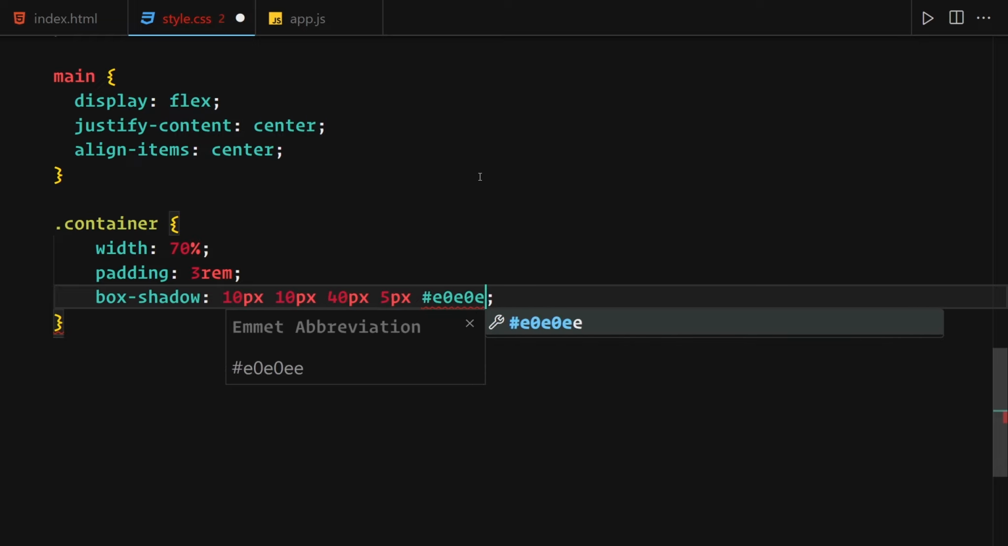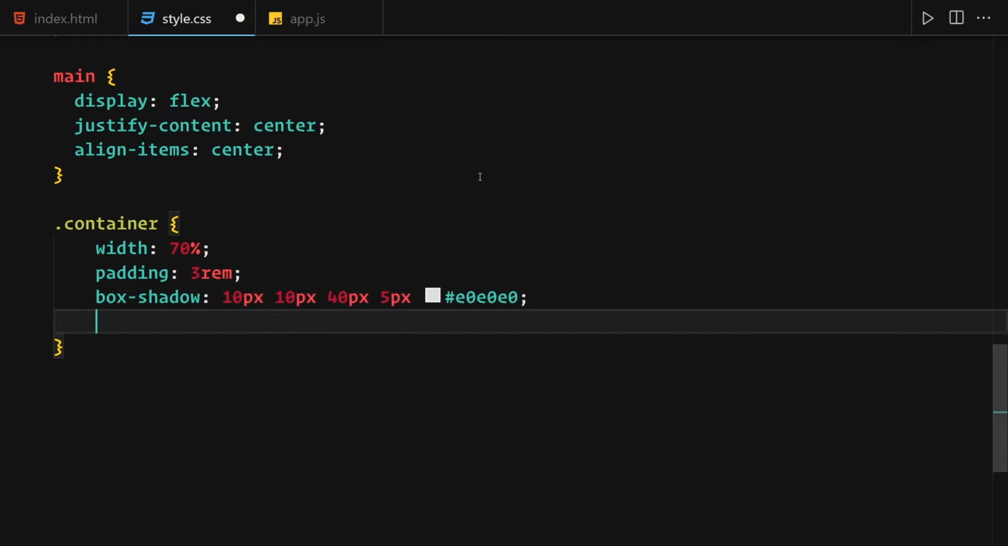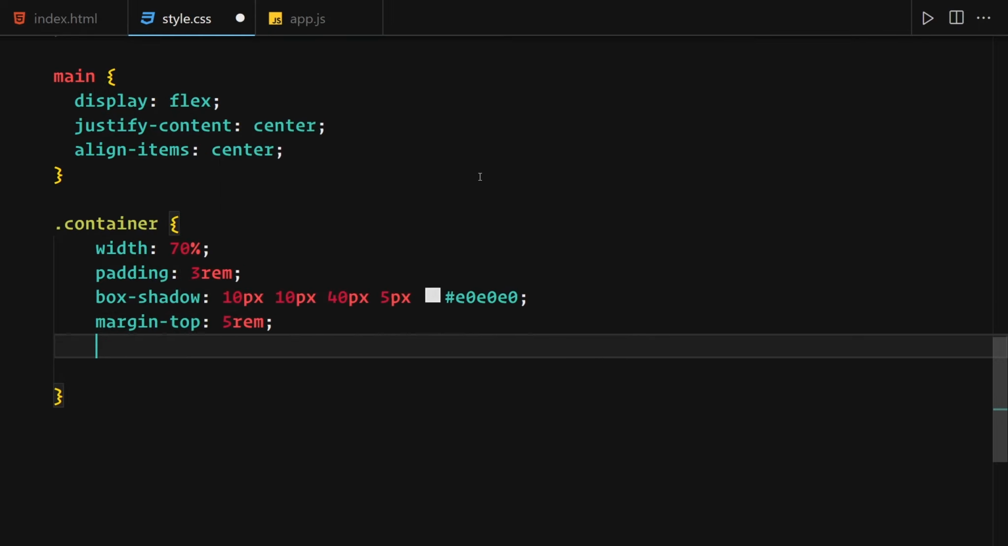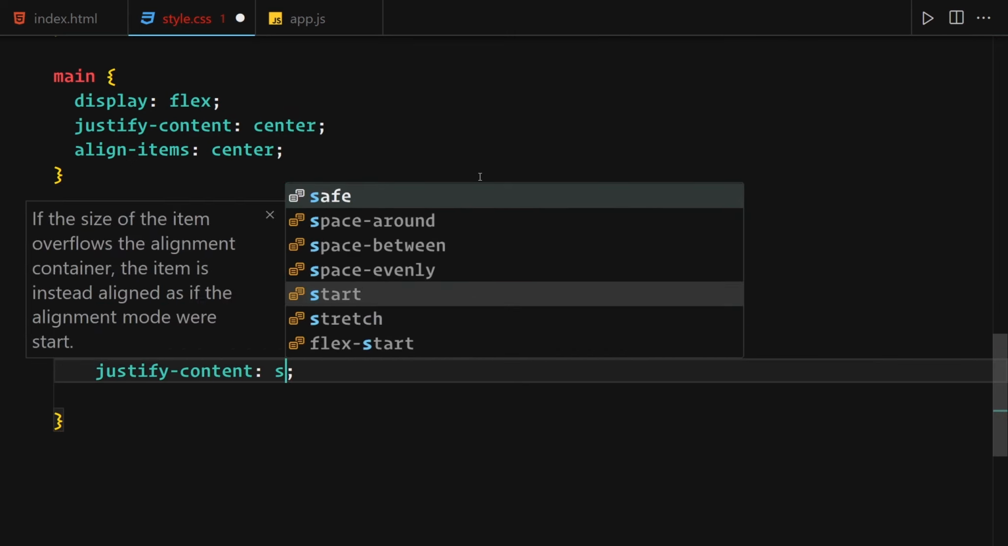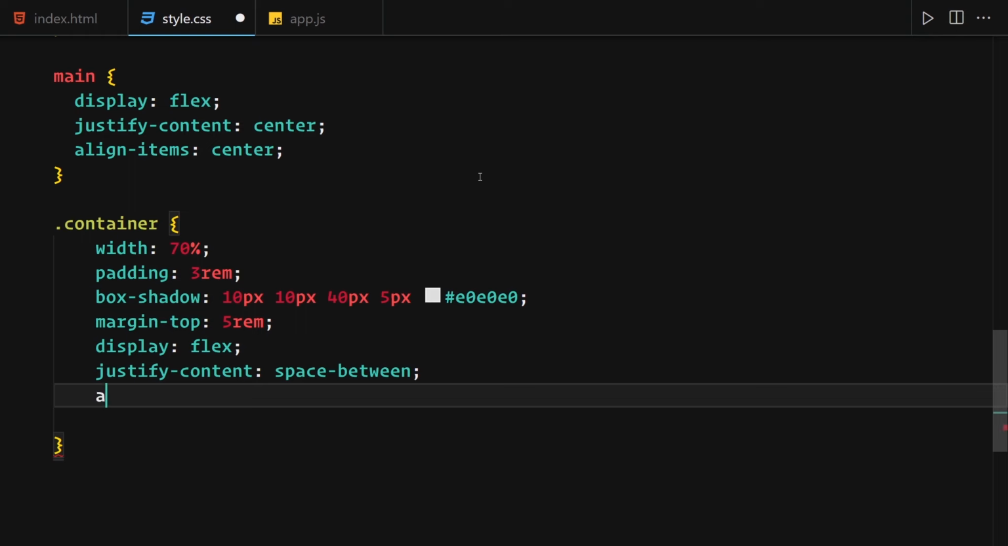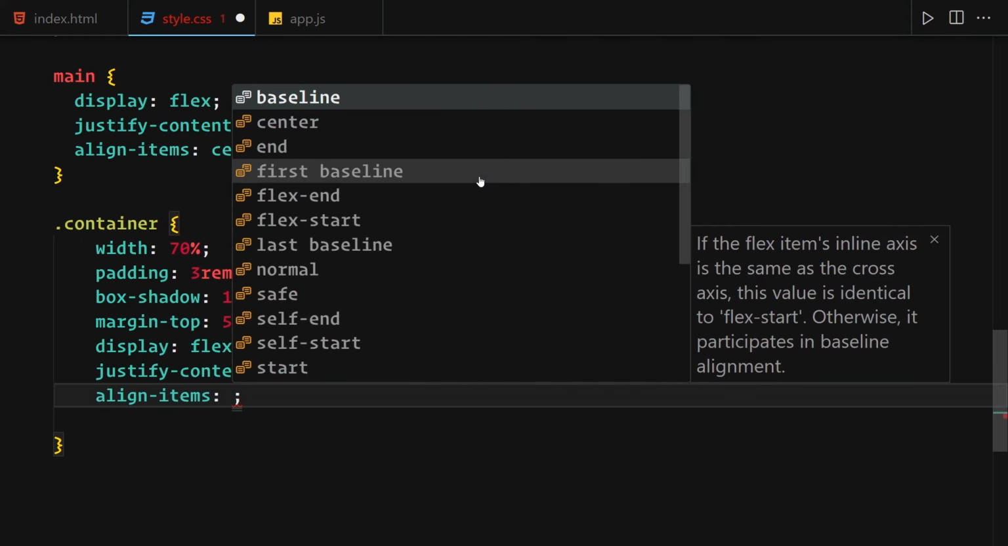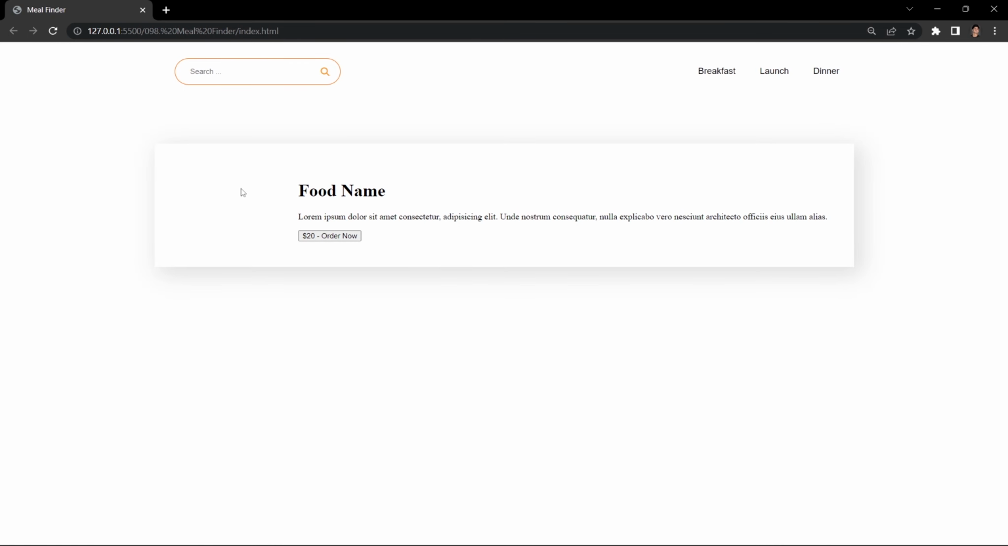E0. Then we have margin top of 5 rem, and also a display of flex. Justify content will now be set to space between, and align items will be set to center. Now let me save that, and this is how things currently look.